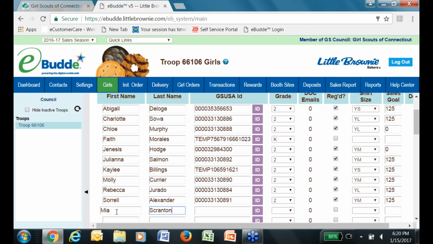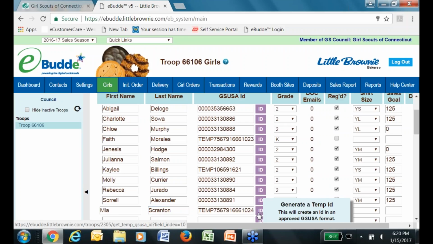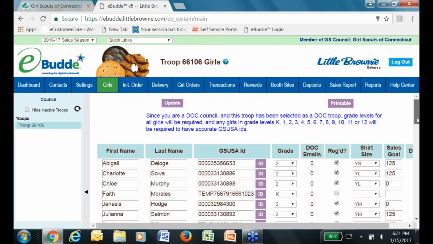When you guys go in to enter, you're just going to click this purple ID button here, and you'll see it says this will create an ID in an approved GSUSA format. So we're going to click there. You don't need to write this ID number down. The girl doesn't need to know what the ID number is. This is just for her in eBudde, and if she chooses to participate in digital cookie, the two systems will communicate via this ID number, but she doesn't need to know it for anything with her digital cookie sale. We're going to go ahead and update because we added in this girl.